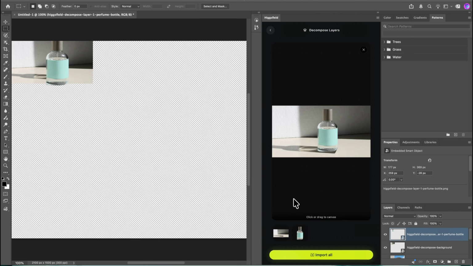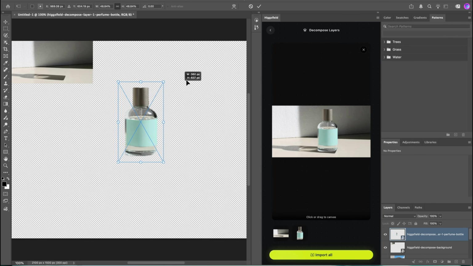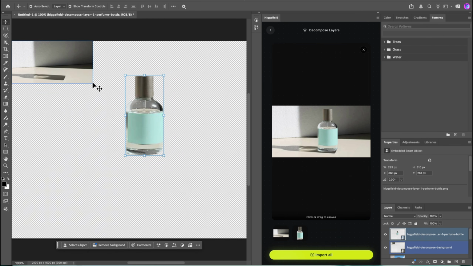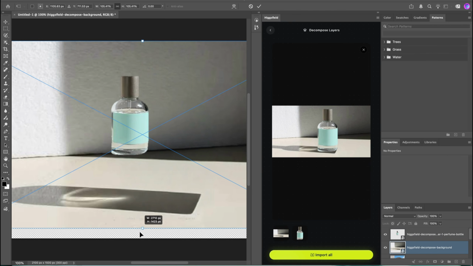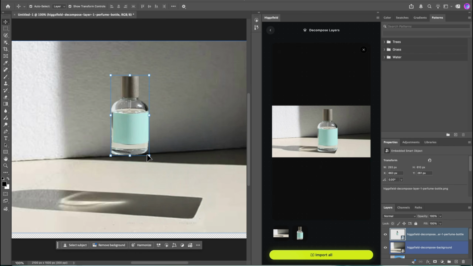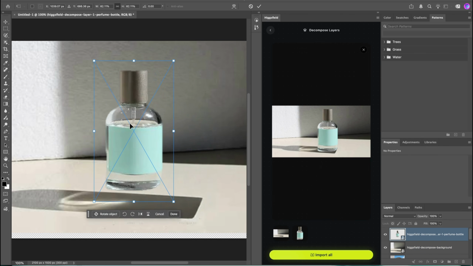This is where the plugin starts to feel less like a generator and more like a Photoshop assistant. It is not just making new images. It is helping you turn static visuals into editable working files. And if you do compositing, product design, ad creatives, thumbnails, posters, or social content, that matters because editability is the difference between a nice output and a useful production file.